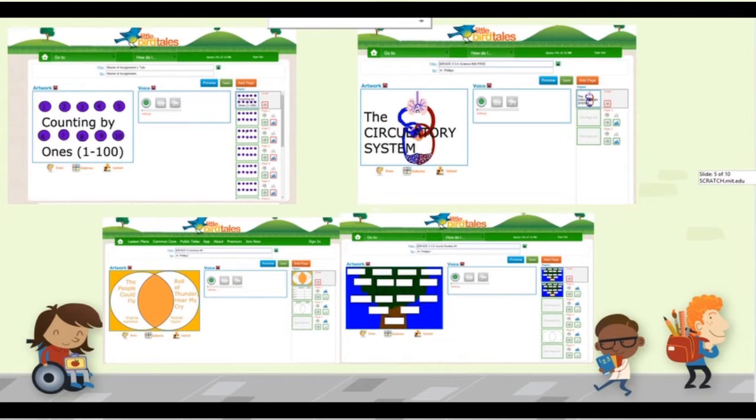This tool can also be used for math, using kindergarten projects to count objects, as seen here in the example, and to identify greater than, less than, or equal to number of objects in another group. It can also be used for science, such as a science project lesson plan template on how blood circulates through the body, as seen here in the example.